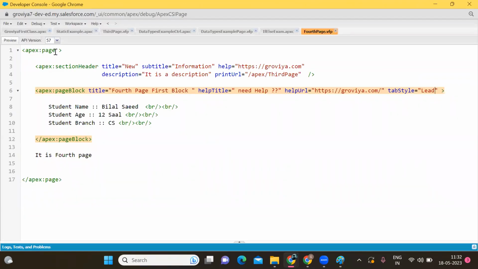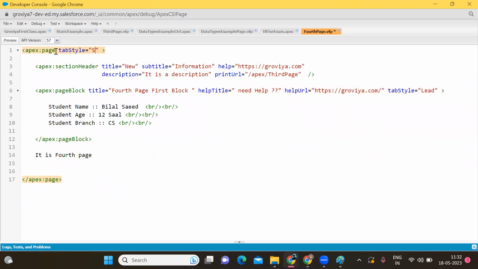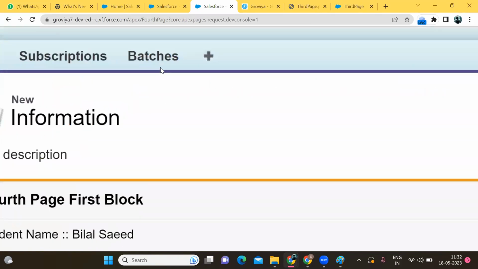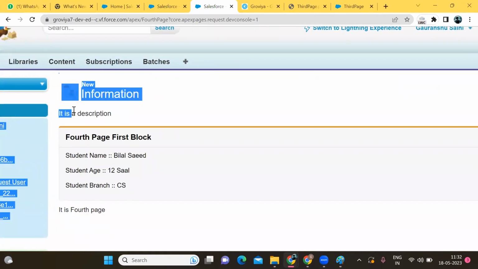And now what I'm doing in the page, I am writing tabStyle equal to Contact. So now for the complete page I was getting blue color, it will change. I will not get blue color, and you can see I'm getting purple color. And here the icon has been changed.